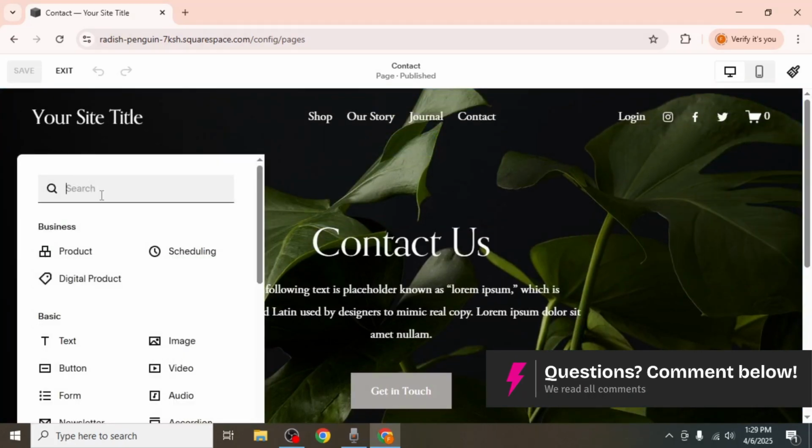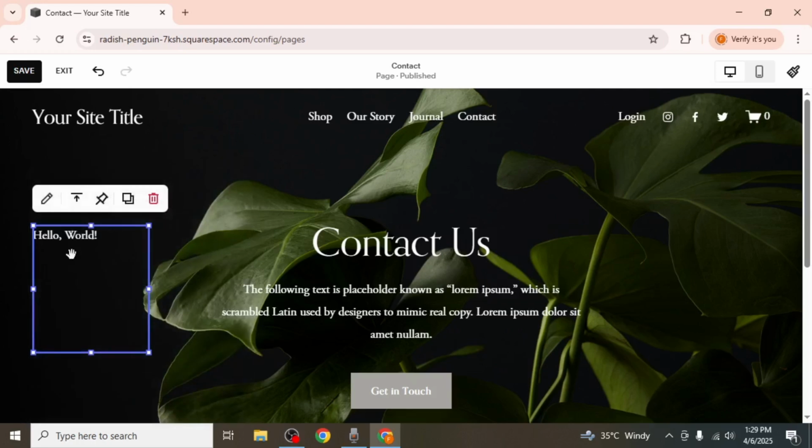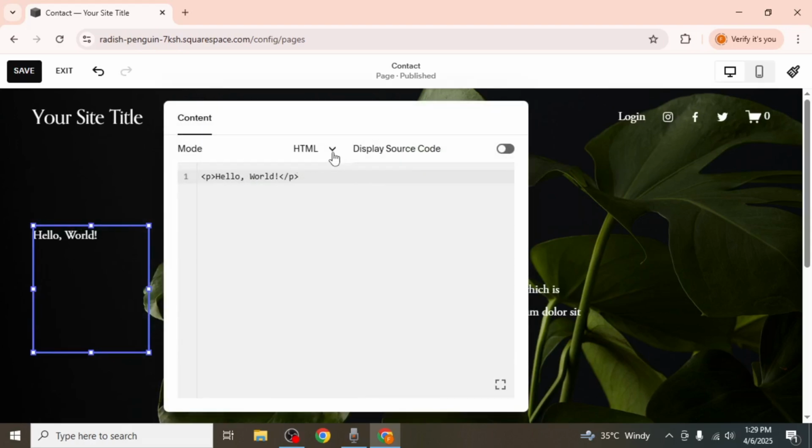In the block search bar, type Code. You'll see a block labeled Code appear. Click on it. The code block editor will appear with a small pencil icon. Click on this icon to start editing. By default, the language is set to HTML, so leave it as is.